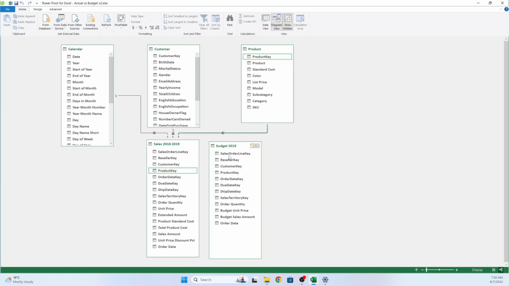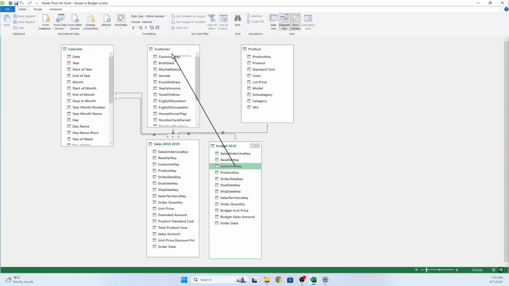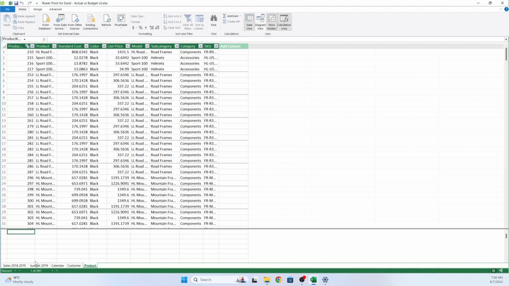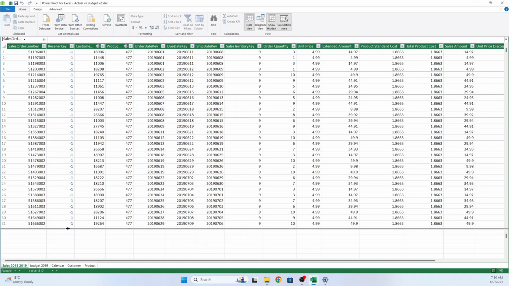And now the idea is to have these two transactional tables in the same model, so you have to link the second table too. So order date, customer key, and product key. So now we have them in our model. Now we go to data view and start to create some measures.